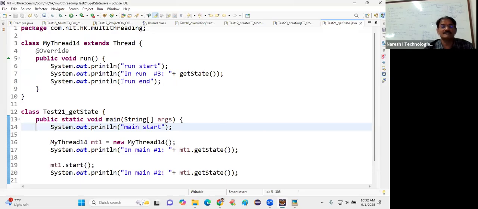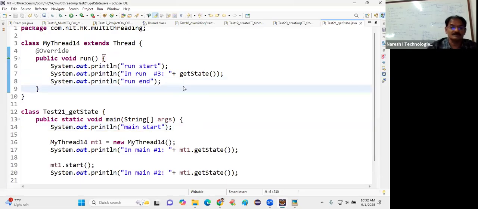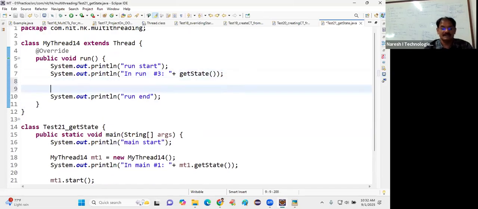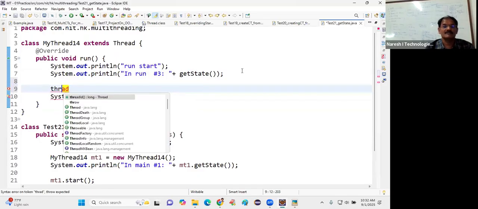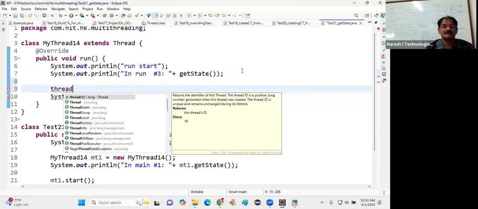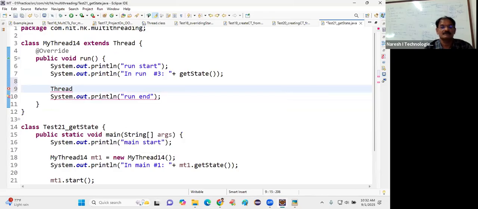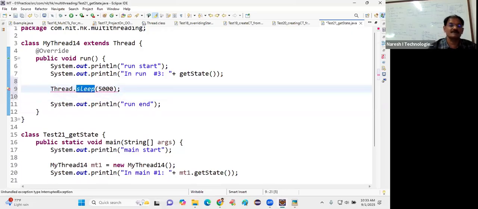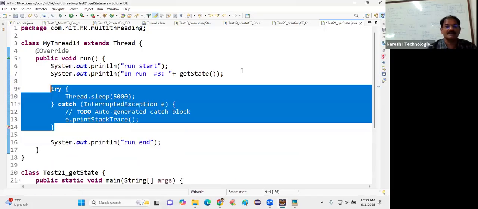I wanted to see here the thread should be sent to the sleeping state. Then what should I call? Thread dot sleep of some duration, 5000 milliseconds. Whenever you call the sleep method, it internally throws a checked exception. We must handle it with try catch.